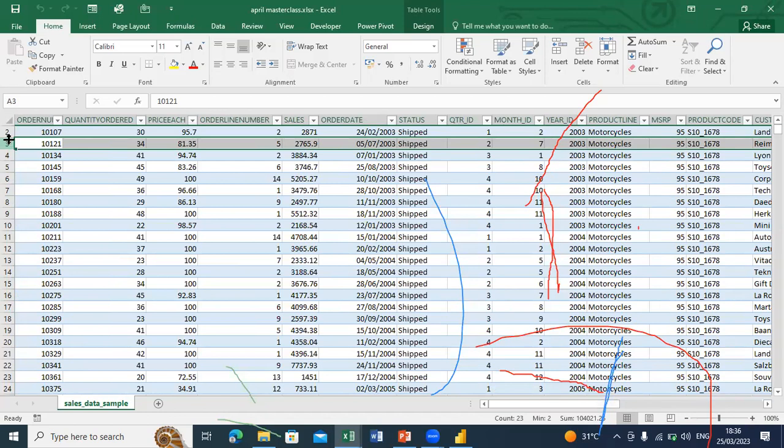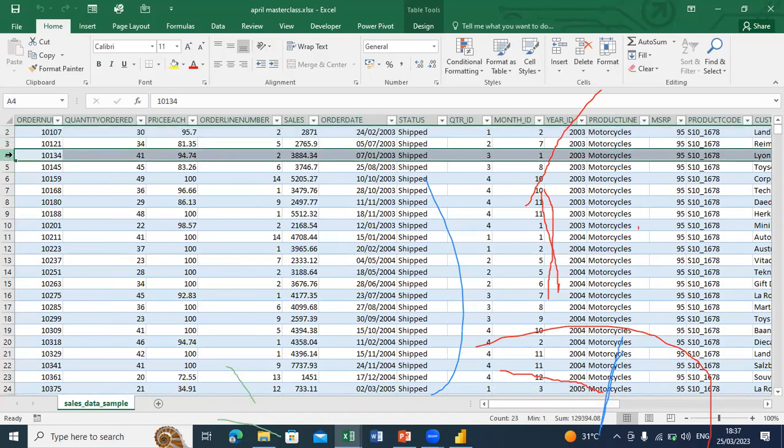Each of these rows, what does it stand for? Can somebody explain that to us? I don't know, but I think it's talking about the row. Each row is talking about the details of a particular sale, something that was sold. A row is talking about the sales of a particular item.